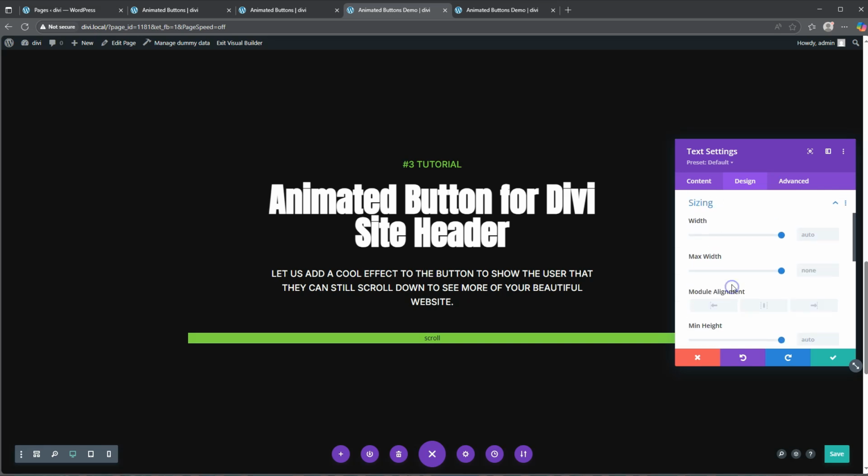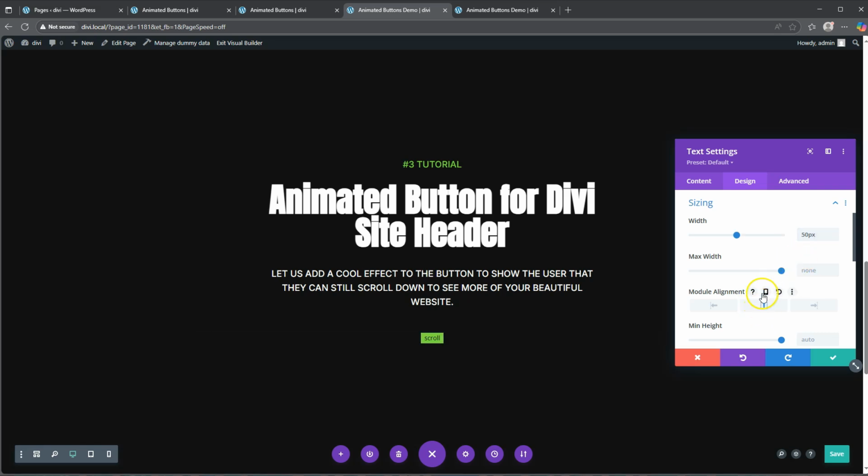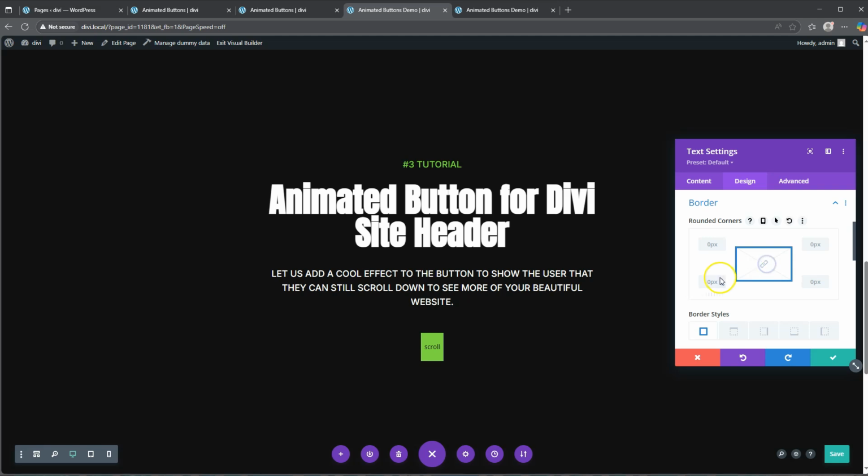Okay, then we want to do a bit of sizing. Let's change this width down to 50 pixels. And we also want to make sure that this module is aligned to the center. Then we want to do a bit of spacing. For spacing, we want to make sure our margin bottom is set to 0. We want padding, top and bottom to be 20. And then we want rounded corners. Take this link out, as we want it in the bottom left and the bottom right. Okay, so 5 pixels and 5 pixels. Now let's go and add in a blurb.